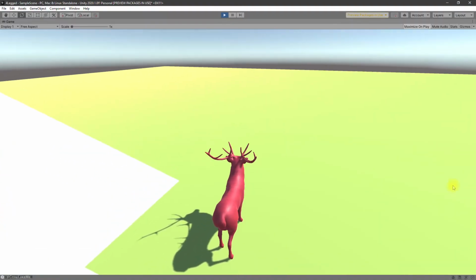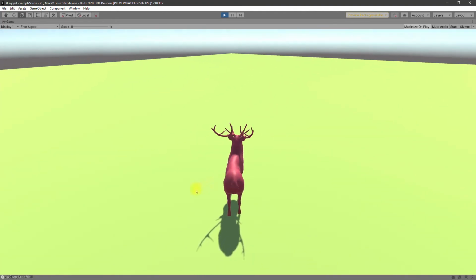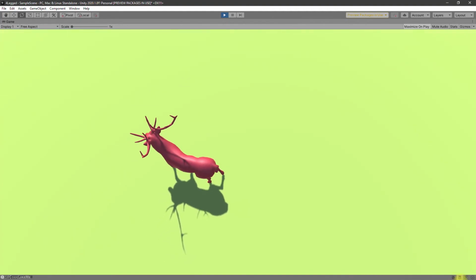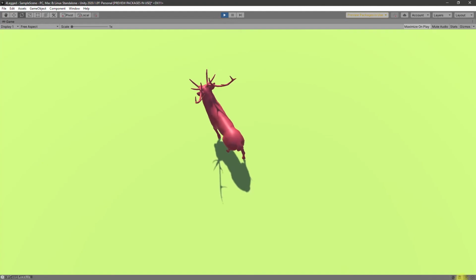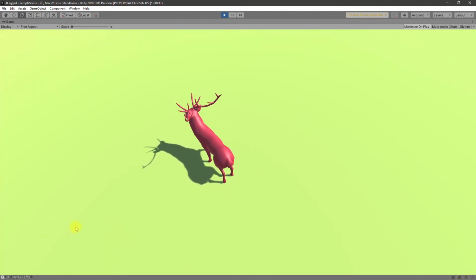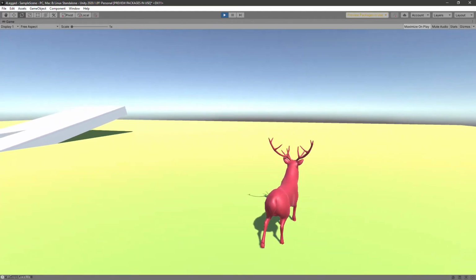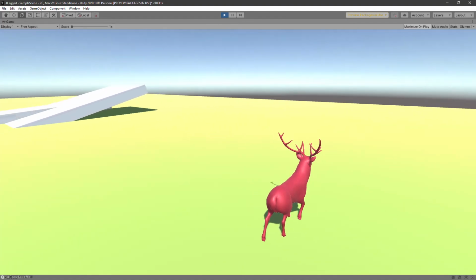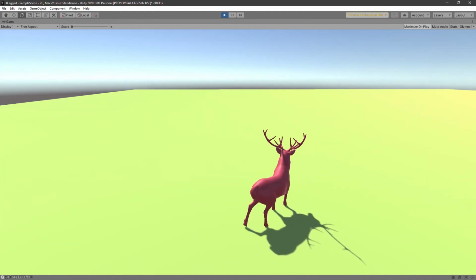Hello everyone. So today we are going to implement a system to make the character bend their body when it turns. So as you can see here, the character actually turns from the body when they want to turn and go to a different direction. So yeah, this is the part I'm going to do today. So this will help us to make the character movement look more organic.